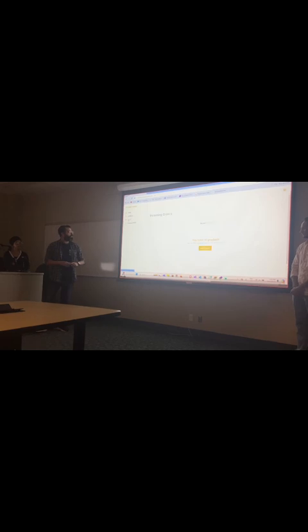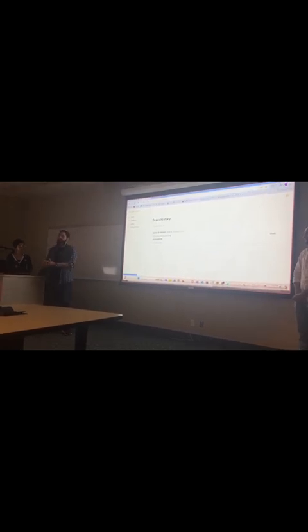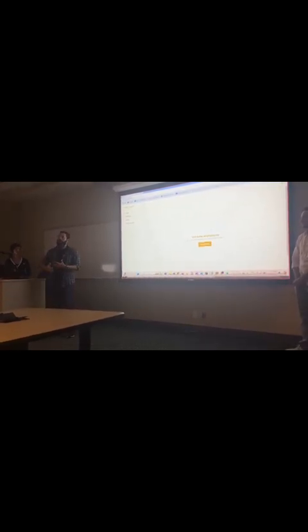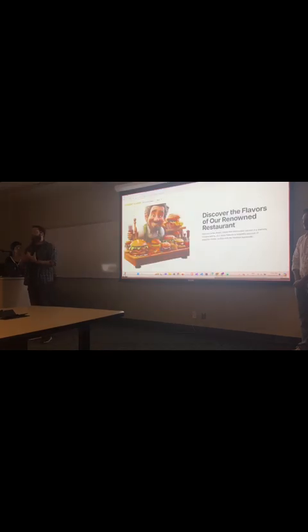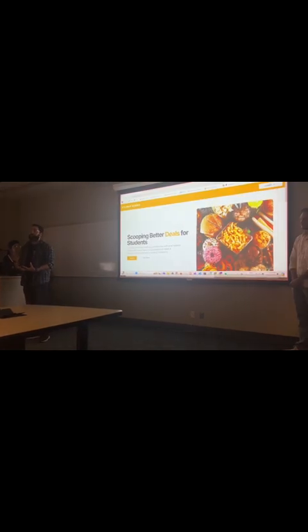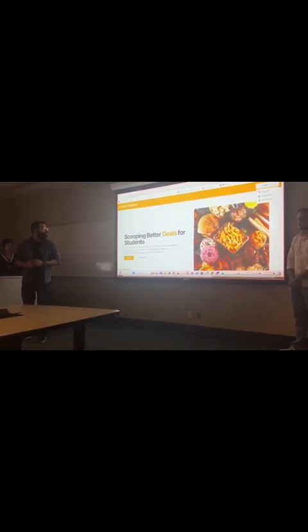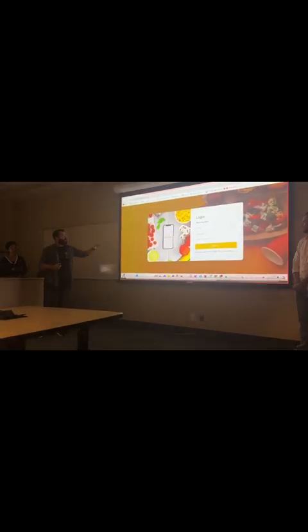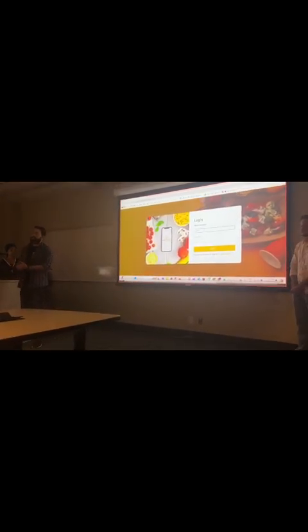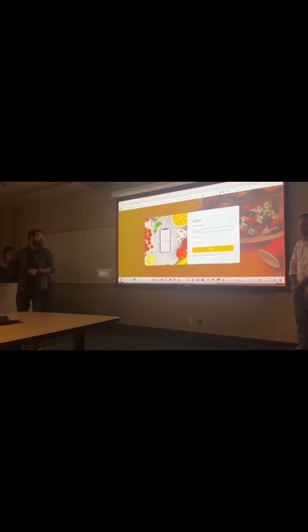Now, for the UI on the student side, we worked more on the UI. Why? Because the student should see something that is going to make them order. But for the restaurant side, it doesn't matter as much. What matters there is the functionality, that it works better and correctly.